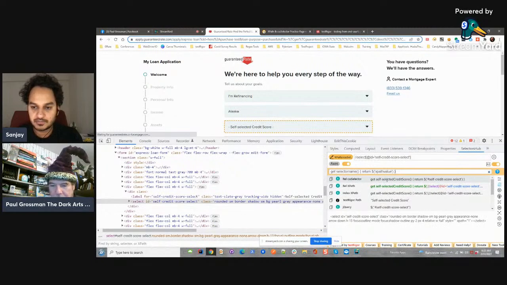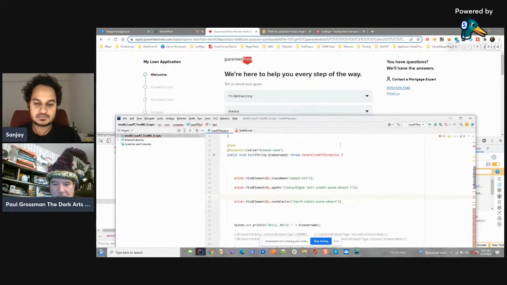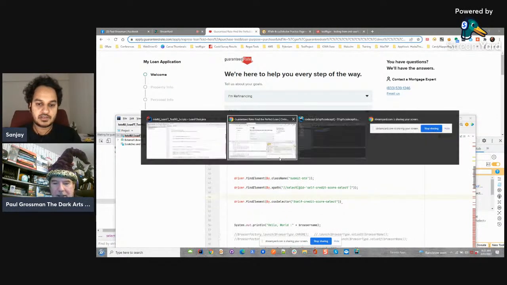And there you go. Basically what it did is it went back over here to the element I've got selected, self-selected credit score, and it threw it in as the name of the element that I'm probably going to need to use. And then since this is an XPath, I'm going to go grab my XPath. I'm going to go back over to IntelliJ, and directly paste it.